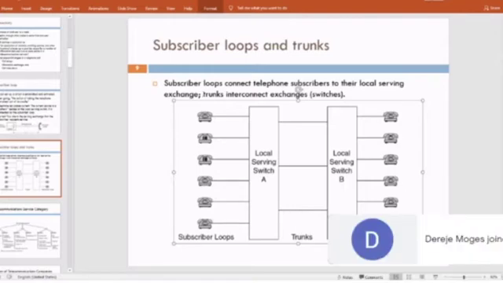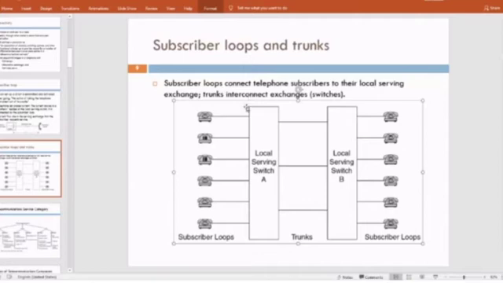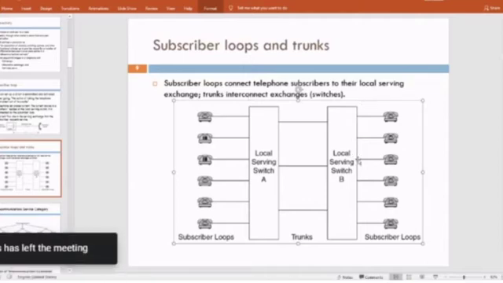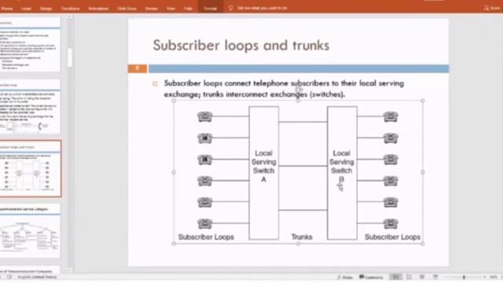So you should understand the difference between subscriber loops and trunks. These subscriber loops connect telephone subscribers to their local serving exchange. Trunks interconnect exchanges or switches. Usually, one of them can be a higher or bigger exchange, or they can be equivalent exchanges. And for relaying purposes, a connection can be created between one local serving switch and another. This is what we call a subscriber loop.